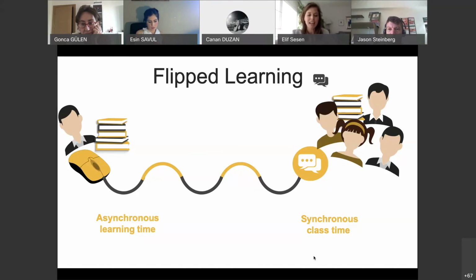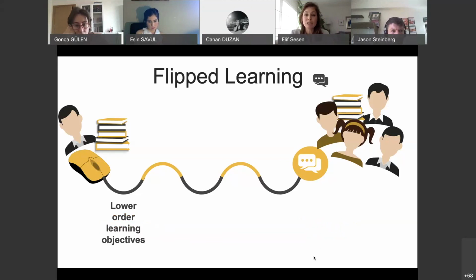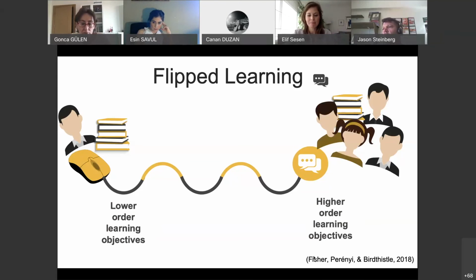And the literature associates lower order learning objectives and higher order learning objectives with the two ends of this continuum. So, of course, as you might assume, as you might predict, lower order learning objectives would go under the individual space. And while working synchronously with their classmates, the students would be practicing, studying, trying to achieve higher order learning objectives. Okay, so this is what we would be considering while planning our lessons this term.